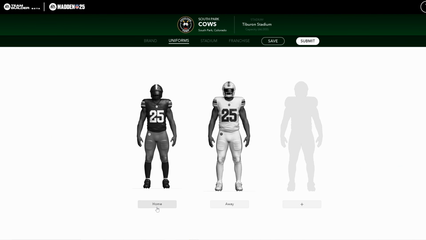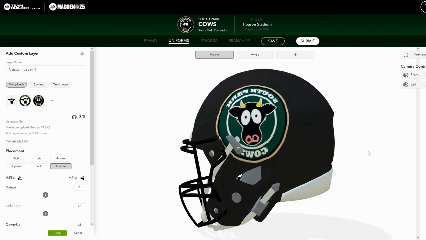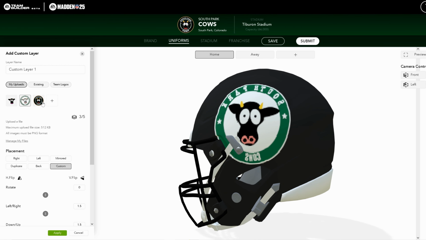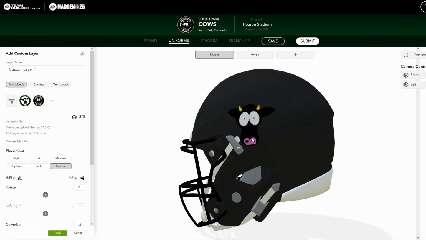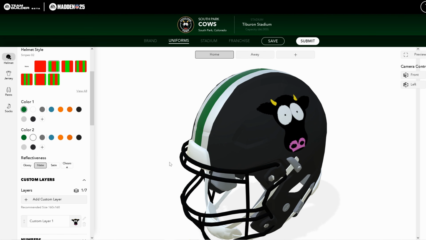Click the Uniforms tab, and we'll start with the home jersey. The first thing you may want to do is add your logo to the helmet. Expand the Custom Layers tab, and by default, the helmet will include an American flag decal and a warning label. Feel free to delete these, and then click Add Custom Layer. Your primary logo should automatically appear on the helmet. Use the slider bars to adjust the scale or size and the placement of your logo on the helmet. Then you can change the style of your helmet stripe and adjust the colors.